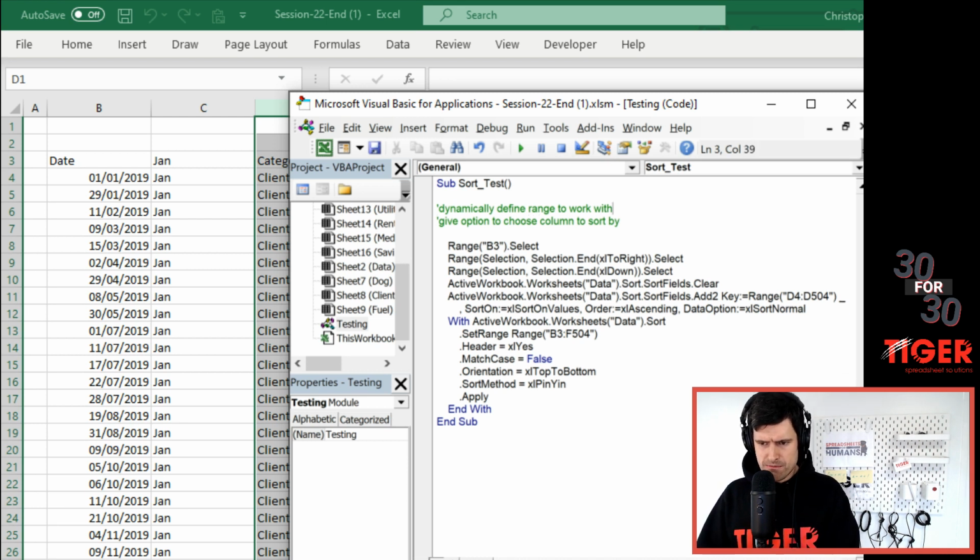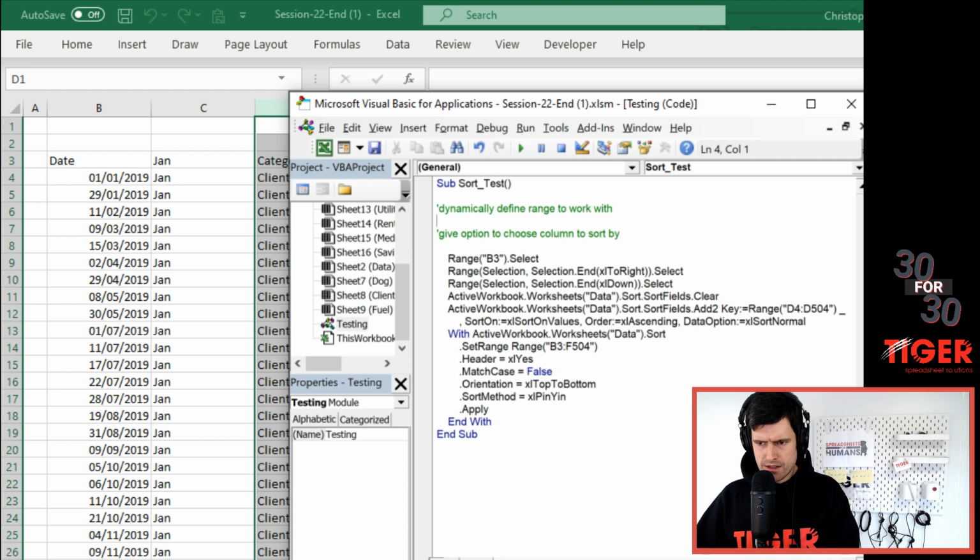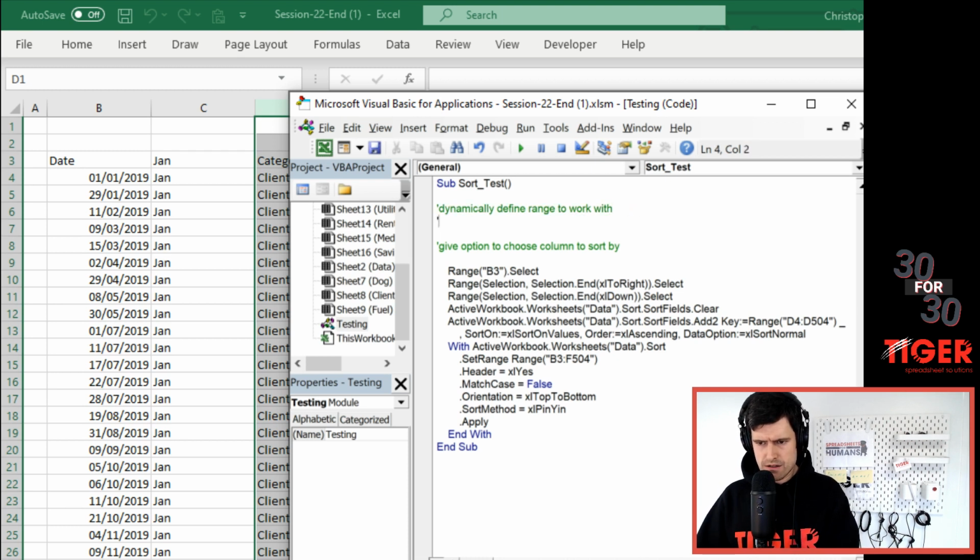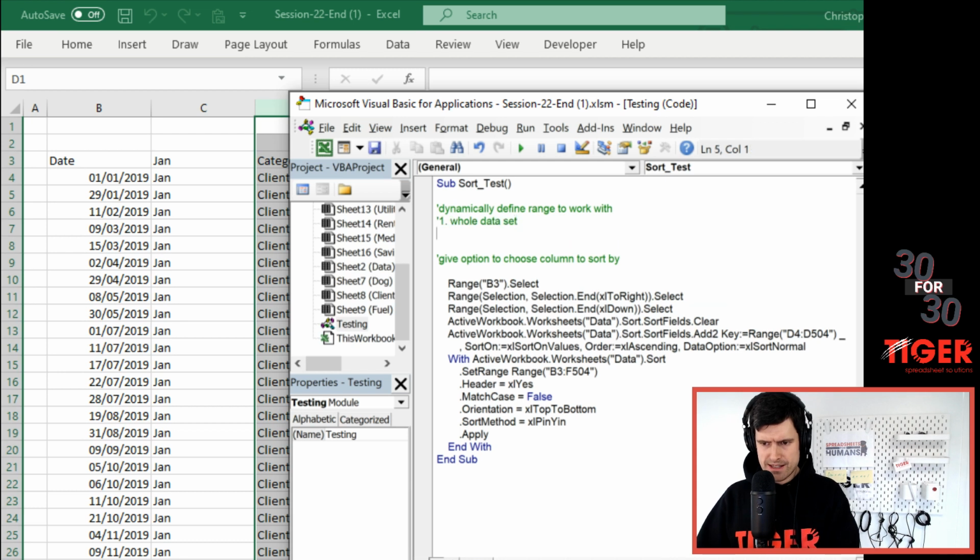So let's say dynamically define range to work with. Now let's do this a bit simpler actually. Define range to work with, whole data set, and then to sort column. There we go.